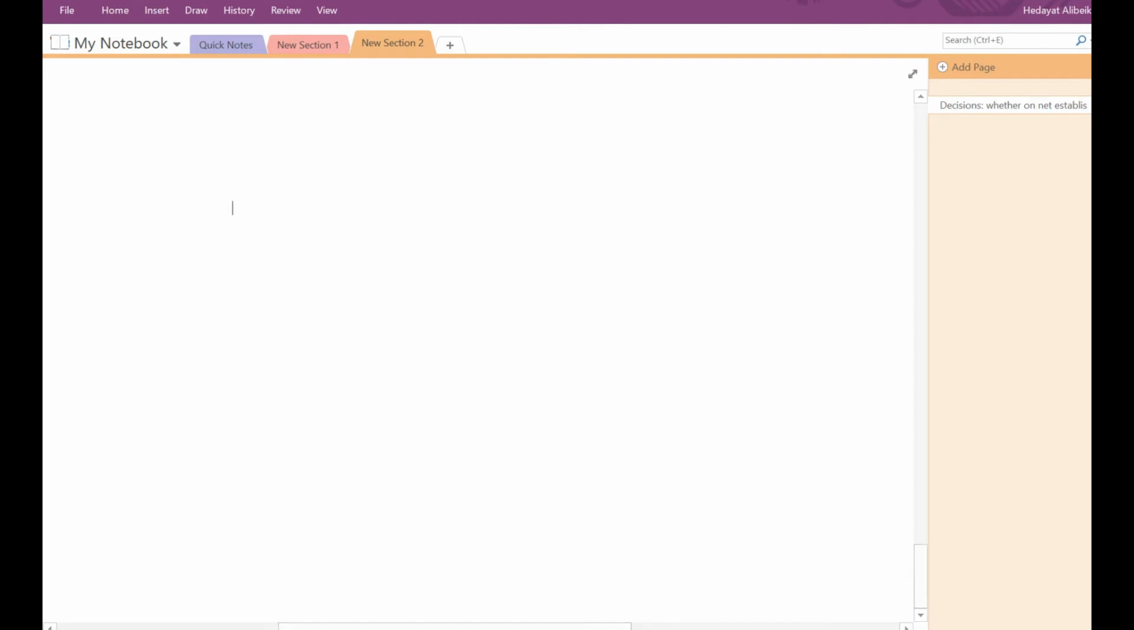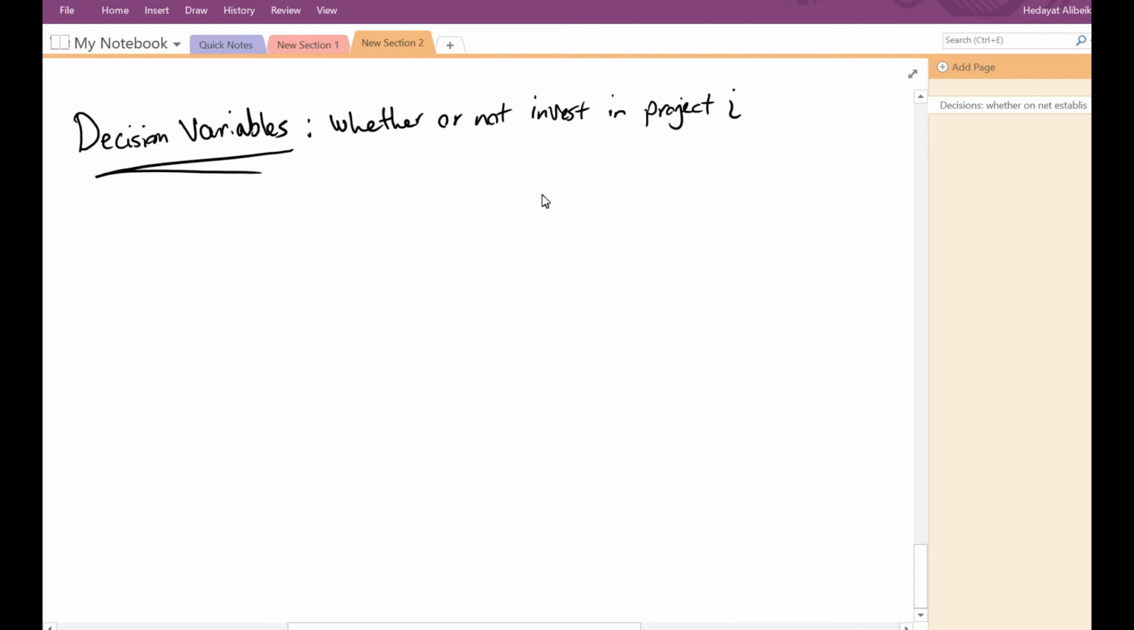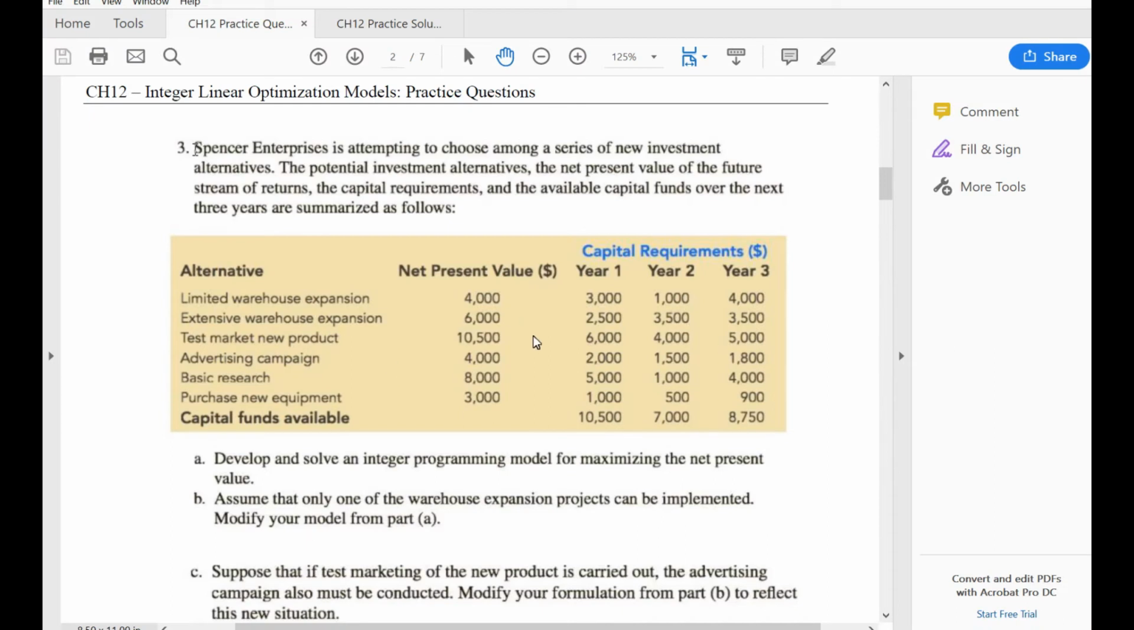So decision variables. The decisions that we want to make, whether or not to invest in project i, for example. And let me denote this decision with xi, where i can be 1 all the way to 6, because we had 6 projects, right?